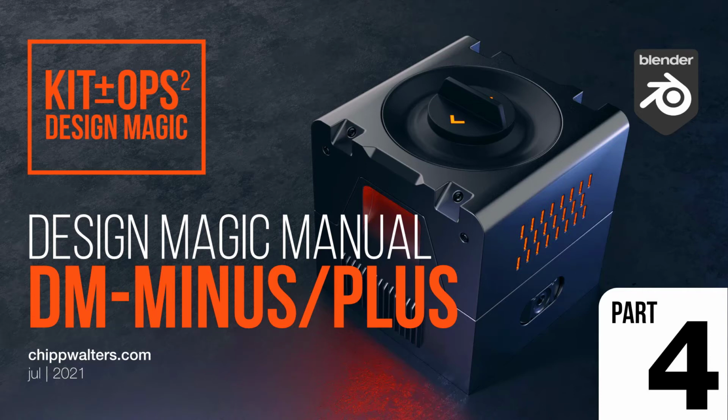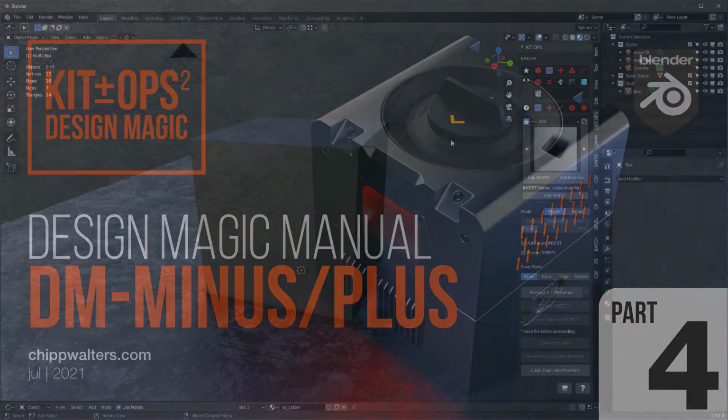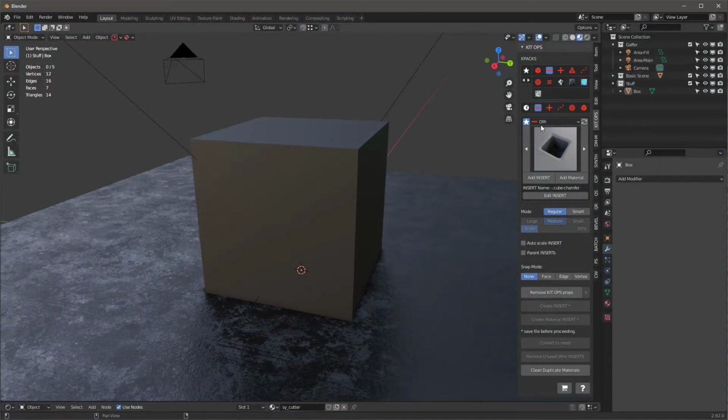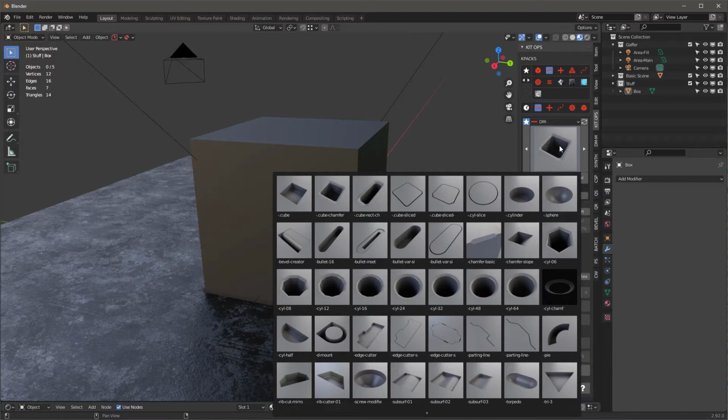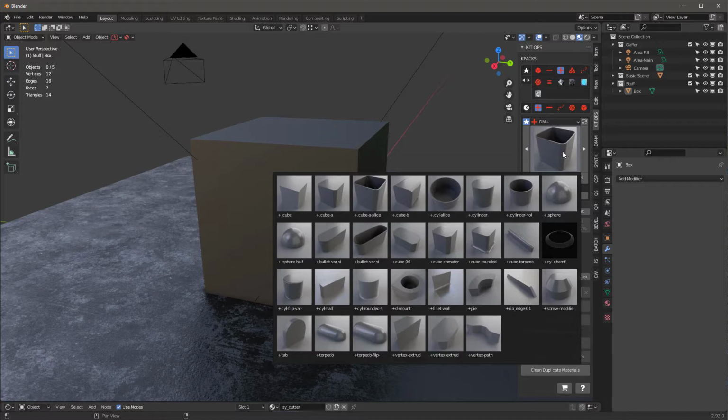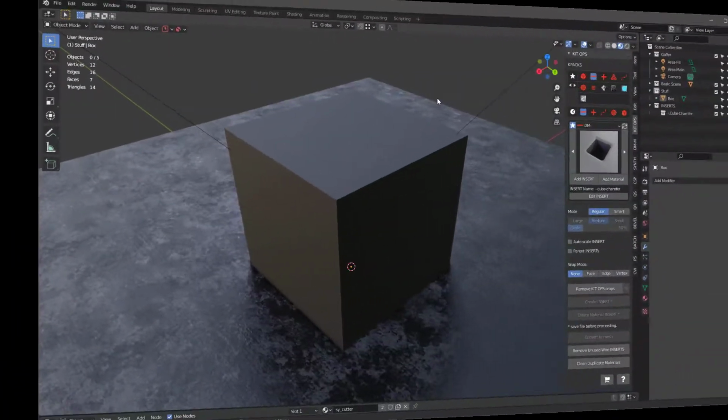Okay, let's talk about the DM minus and the DM plus K-packs now. Just so that we understand, the DM minus is basically a K-pack that has all cutters. So these are all Boolean difference, and that's how they affect the actual object that we're applying them to. And of course, the DM plus are the same thing, except they're Boolean unions. So they're adding to the model. Okay, let's see how these work.